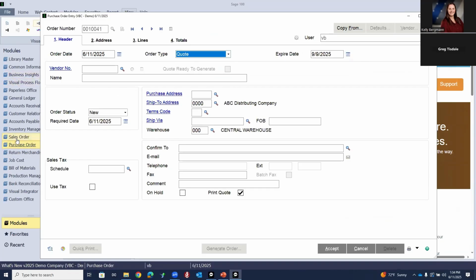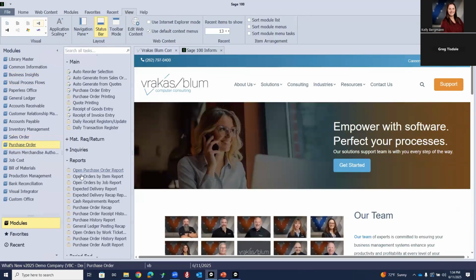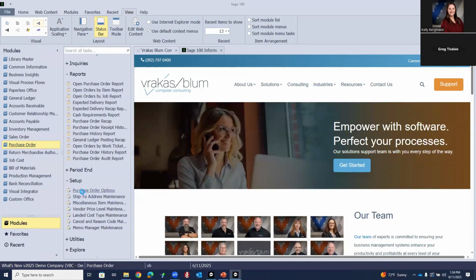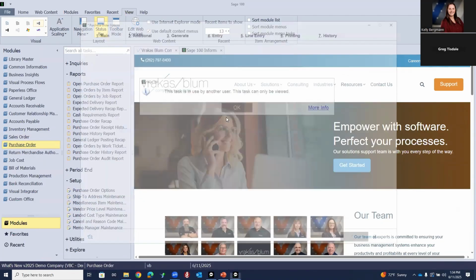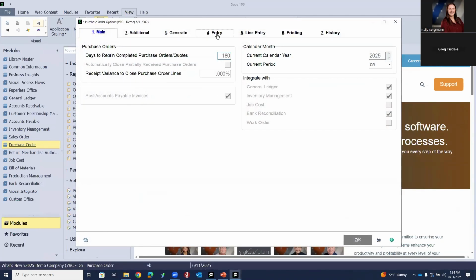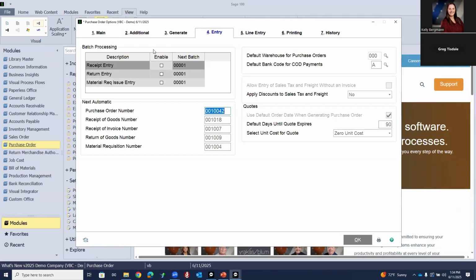I do want to stop here because I want to show you something that I want in options, just because this has an effect on. So in the entry tab under purchase order options, they've added a section for quotes. So there's a couple of features that you can set up so that your quotes behave how you'd like them.